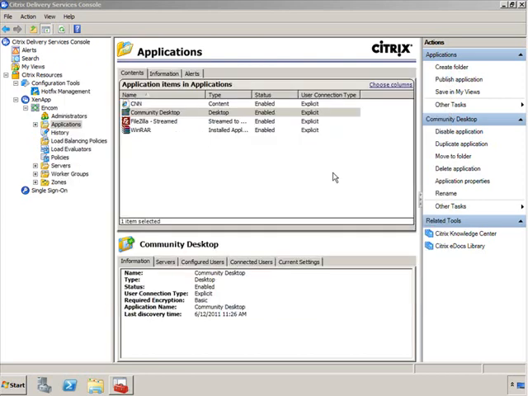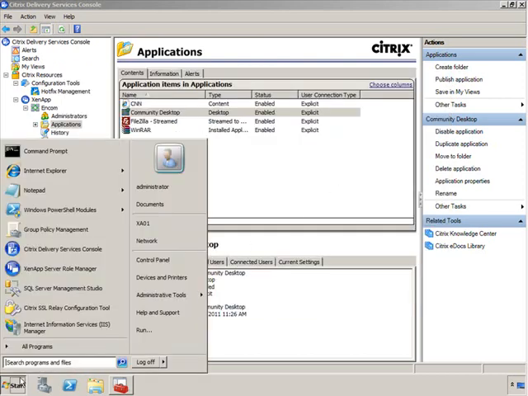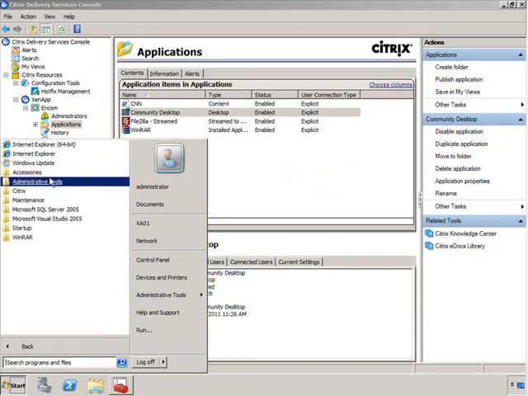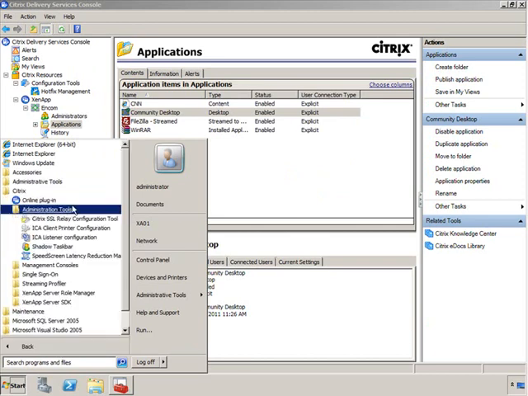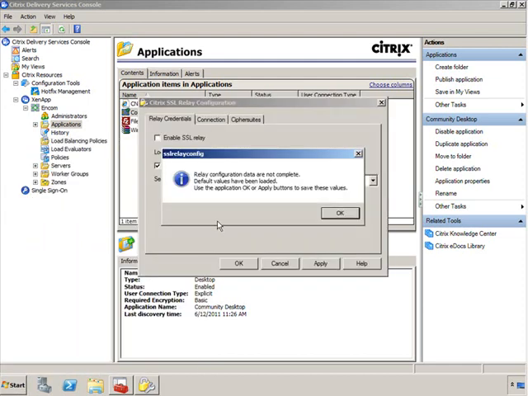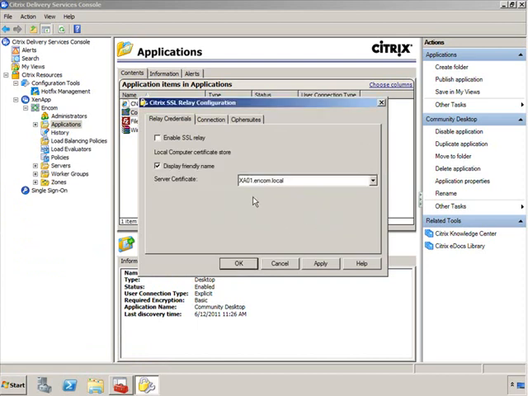Once you have your certificate installed, what you want to do is click on All Programs, Citrix, Administration Tools, and click on Citrix SSL Relay Configuration Tool. The first thing you'll notice is that it's basically saying this hasn't been configured and it's going to apply default values. We're going to accept this informational window. And voila, this is the certificate that I have signed. It automatically detected it and loaded it into the SSL Relay here. So what I'm going to do is enable it.